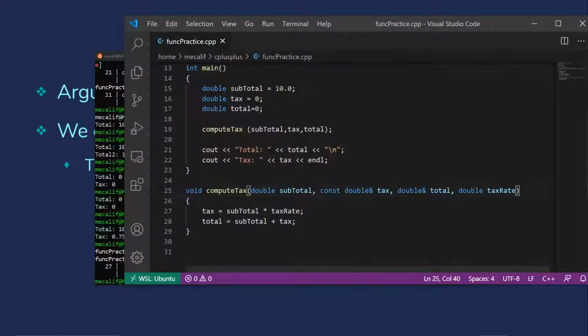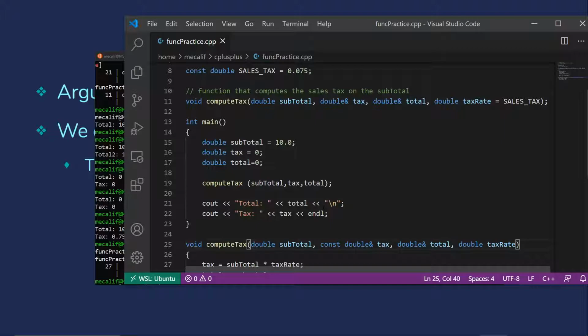So that gives you a little bit of an idea, hopefully, of how default arguments work, how pass by reference is done.